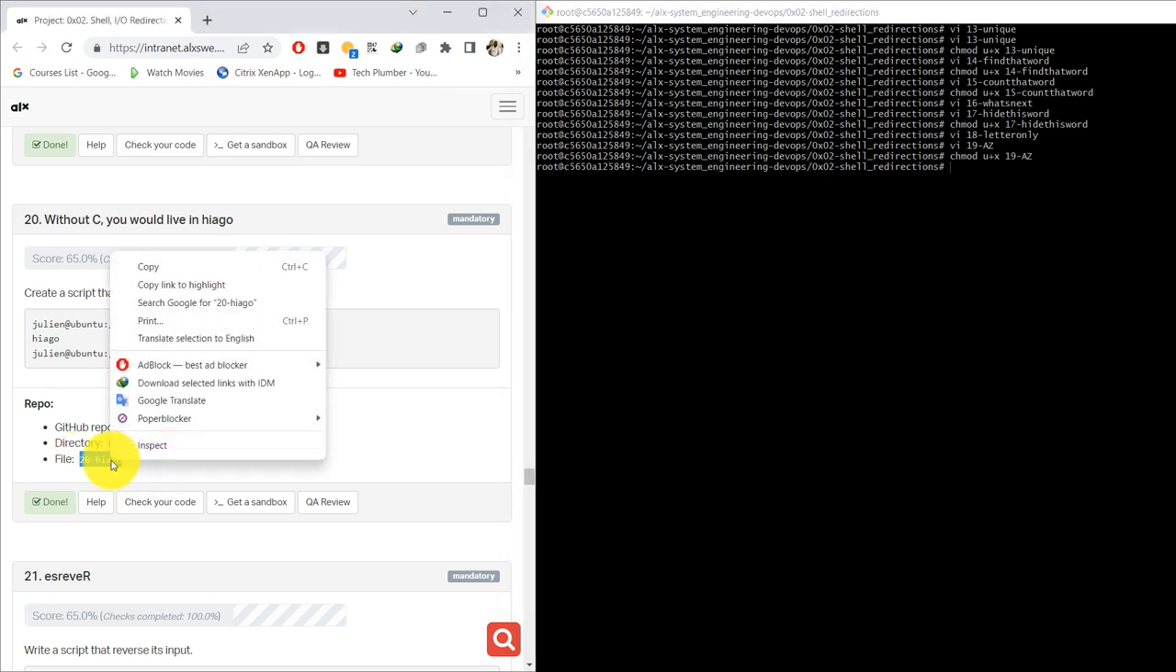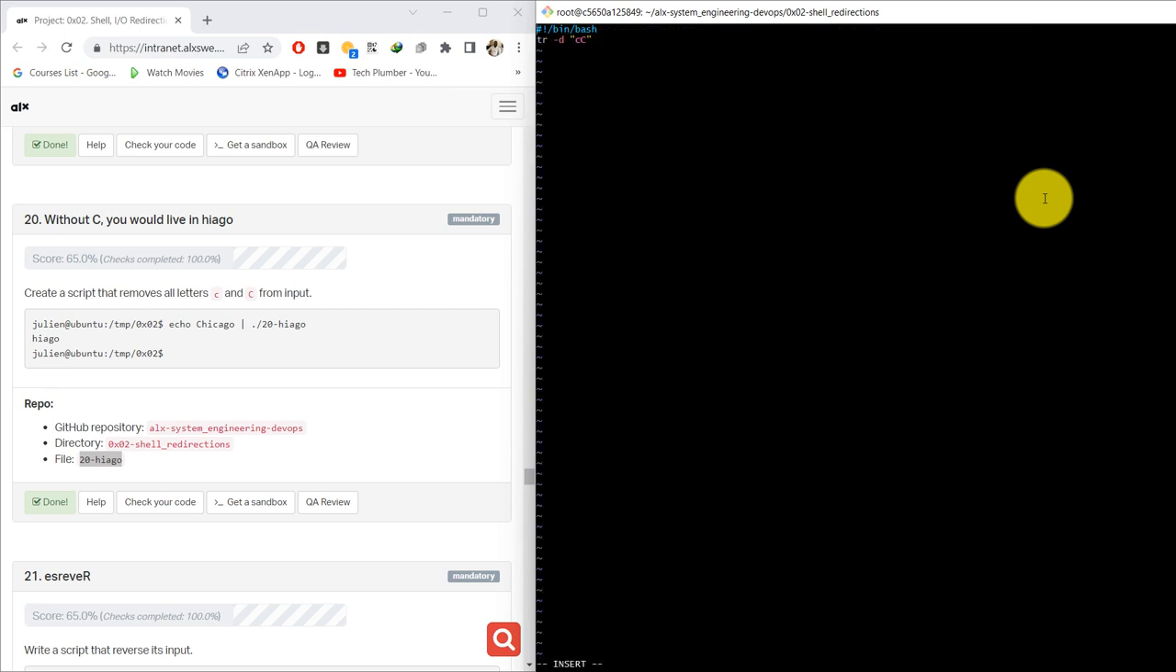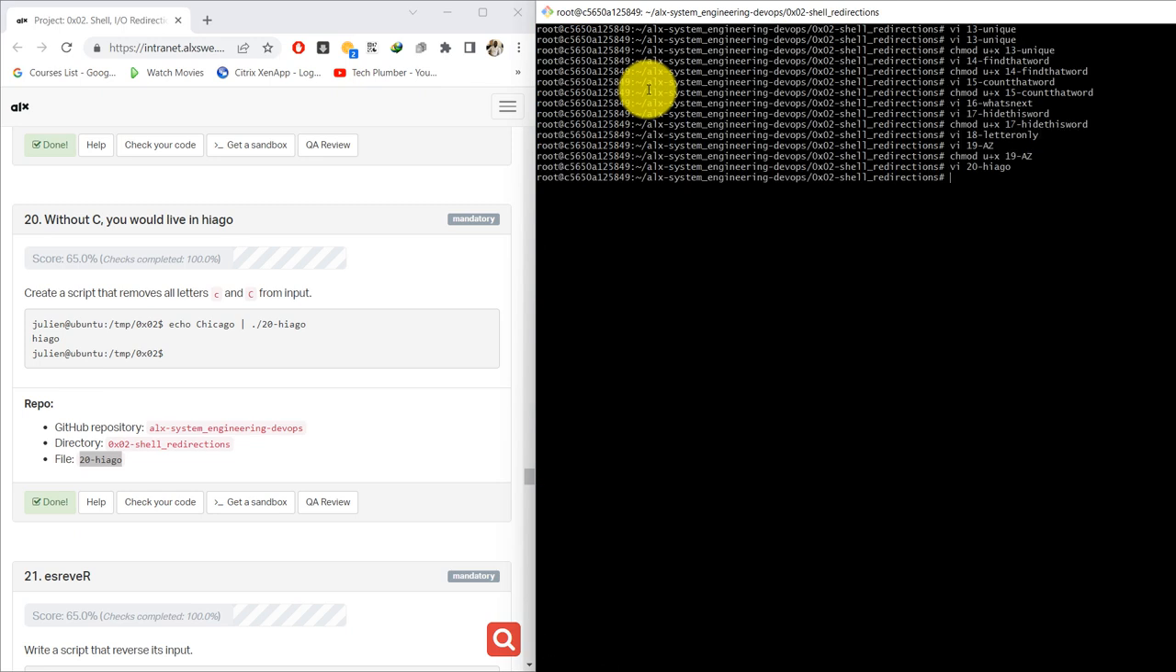So the task 20, you copy the file just like how we've done. vi space the name of the file. You press I to be in insert mode. First line has to be hash exclamation bin bash. Second line is the code that you write. When you are done, escape colon wq. You save and exit. You do your chmod u+x, then the name of the file, enter.